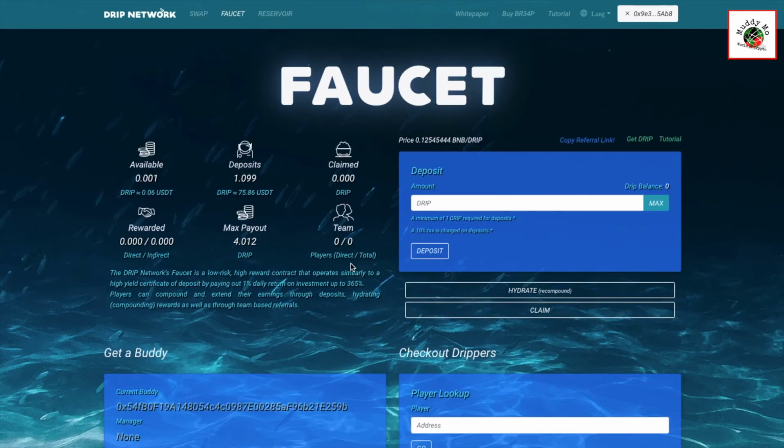So let me explain how this site works and a couple things about it. So here to the left displays all your information that you're going to need for Drip. The available is how much Drip you have that's available to take out. Here in the middle is the total deposits, or how much Drip token you've deposited. Once you've claimed or rolled or compounded, it will show up here as how much claimed Drip you have. Below here is the direct and indirect. This is referrals, so how much Drip tokens that you get from referrals.